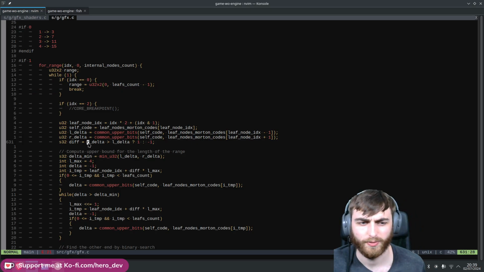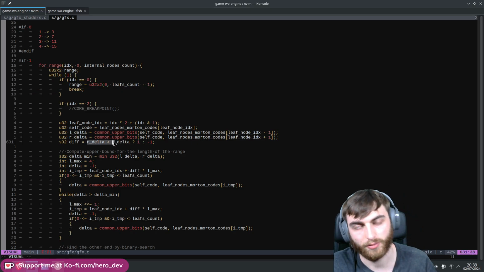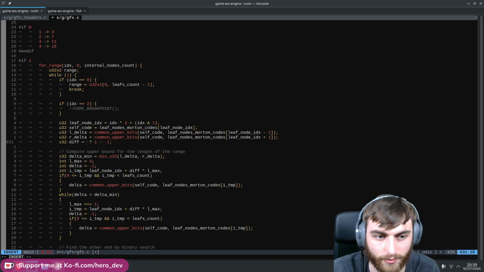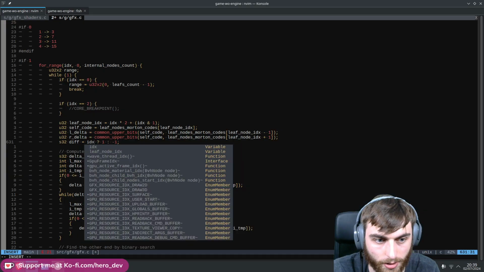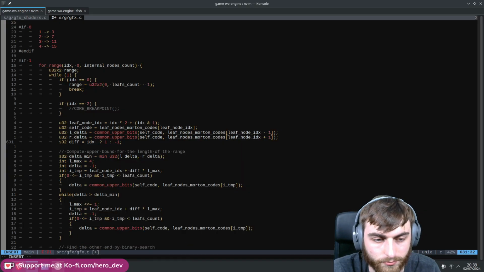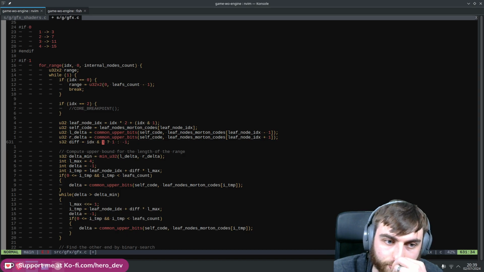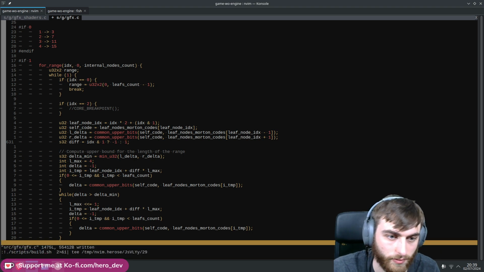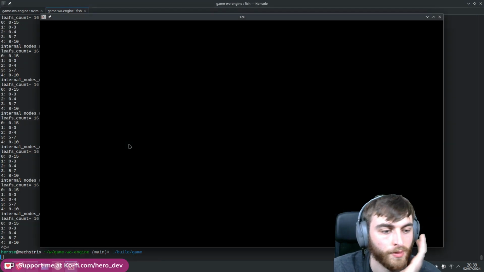Right, let's just do a bit of a hack. Let's just say if it's odd, it goes left. If it's even, it goes right. And let's just see what happens there. See how it behaves.